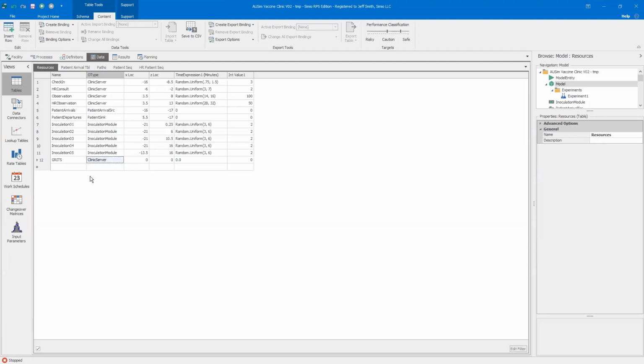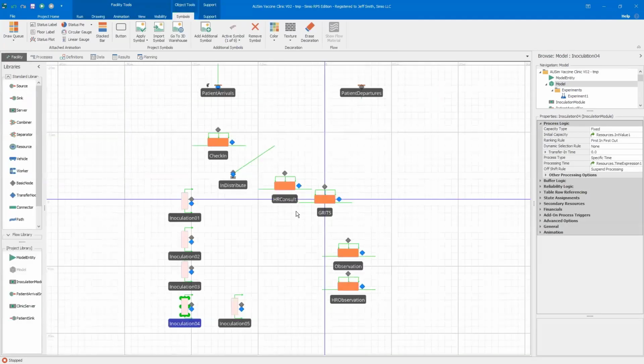Okay, so I'm going to say, okay, make this a clinic server. I'll just leave the location at 00, and then I can put the time. I have no idea what the time is, so I'll just use the same thing that we did for the inoculation module, and I can decide how many people are working at that. So I'll just put 3 here. And so when I go back to my model, you can see here it is.